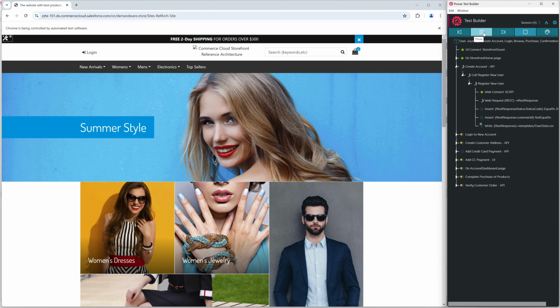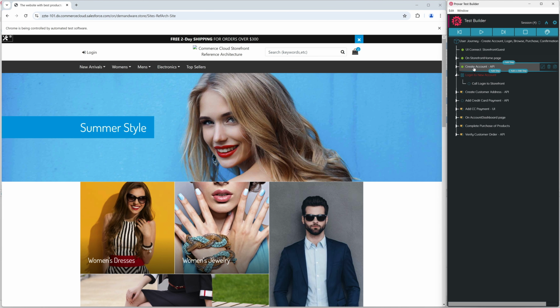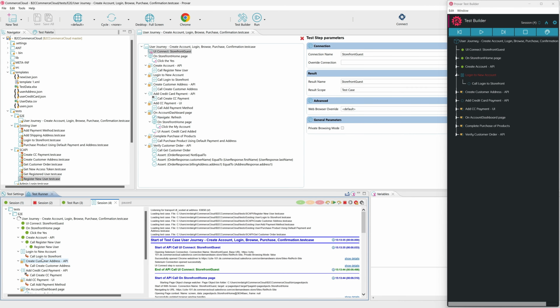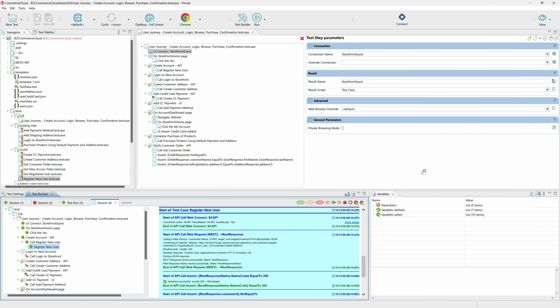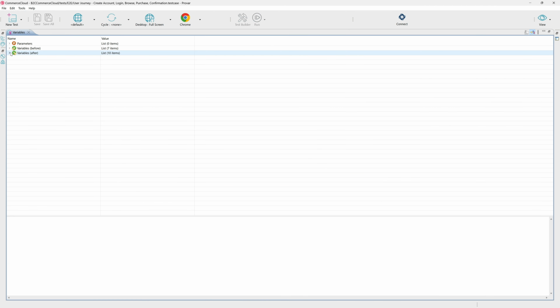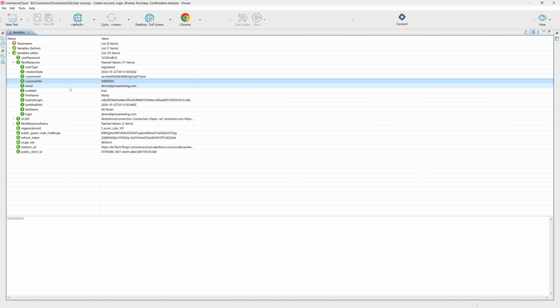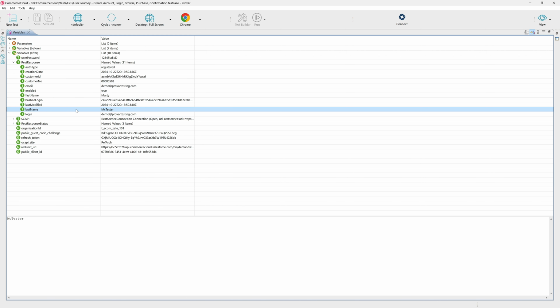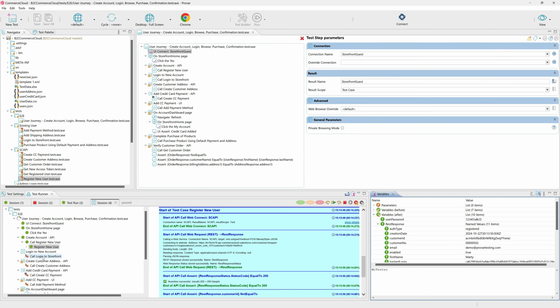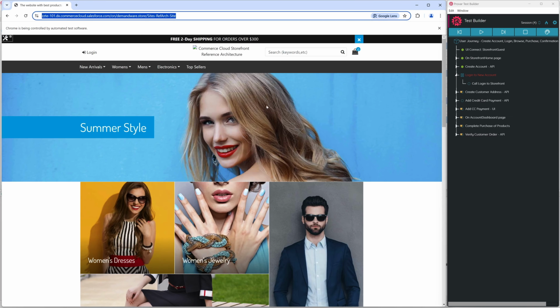Okay, so we'll go ahead and resume it through here, and we'll see very quickly it was able to create an account through the API. If we snap back over to Provar and look at our variables here, we can actually inspect this a little bit further to see what's happening. We'll see our REST response, which contains our customer ID, our customer number, and basically the response from that API of that user being created. So we now have a new user that we can log into through Commerce Cloud.